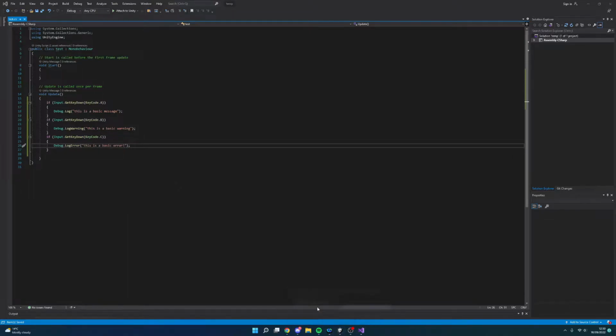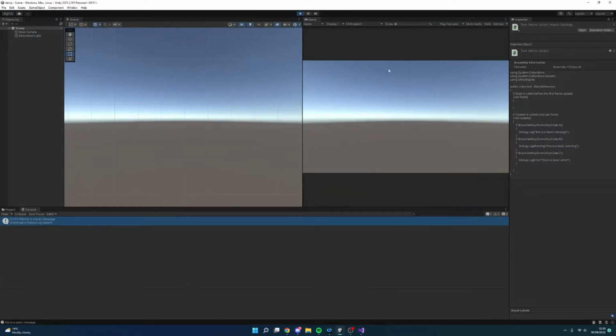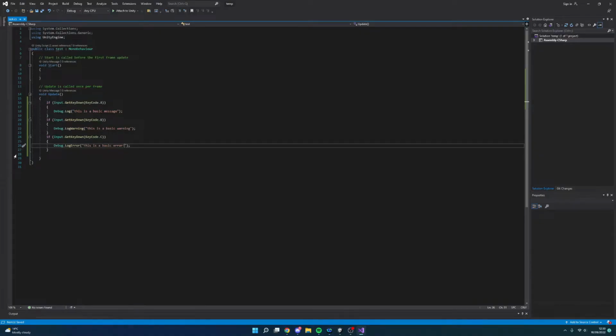So let's go back to Unity and let's run our game now. And if I press A, of course we get the basic message. If I press B, we now get a warning. And if I press C, we get an error. So this is very useful if you have errors in your game, or if you have functions that shouldn't be able to give a specific output, but they do. So you can always call this, and therefore you know there's an error as it will come up red in the bottom.